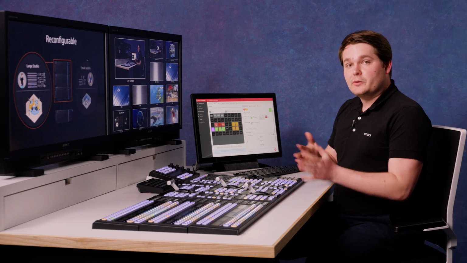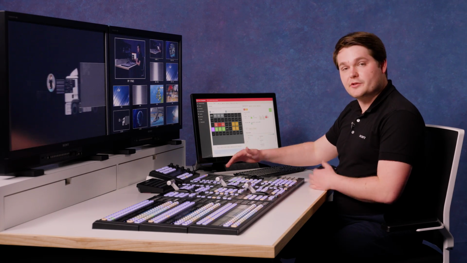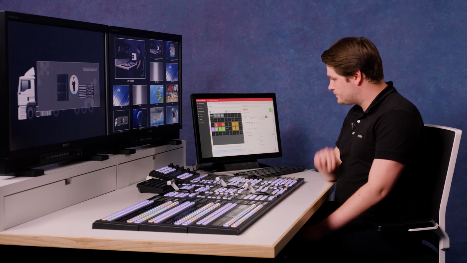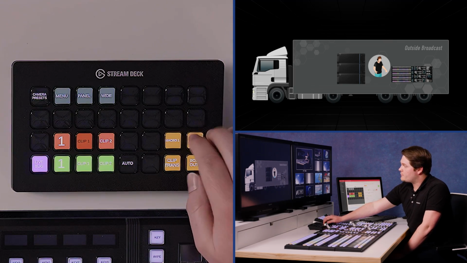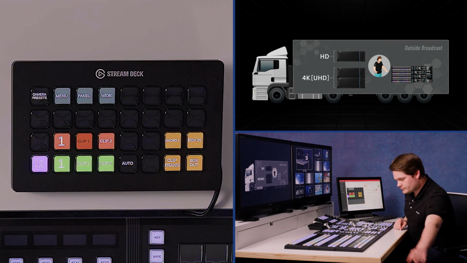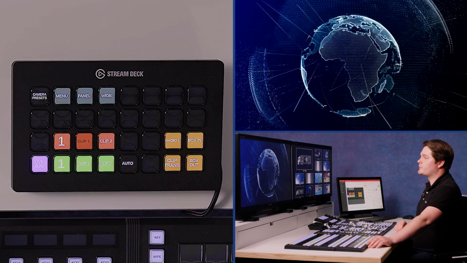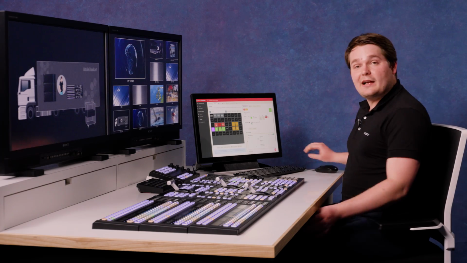Bitfocus Companion supports multi-step buttons, which could trigger switcher actions on one push and other actions in the control room on the next push. I can also run a macro, for example, flying a box in and taking it out again. And I could even run a clip transition, which I've pre-built on a macro too. Now, how do we program a button?